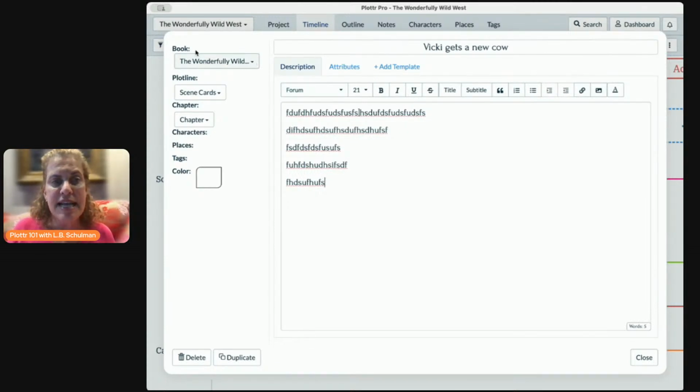On the left-hand side, you see where it says book. It's telling us that we're in this. But let's say we're typing out this card, and actually I realize all of a sudden that it's more of Vicky's character arc card. It's not really a plot card. I can click here, and I can simply go down, and I can, oh no, I'm sorry, not there. Here is where I can go down, and I can switch to any of the books that I put in my series book holder. So if I decide Vicky gets a new cow, and I decide, oh, you know what? I don't want that in this one.